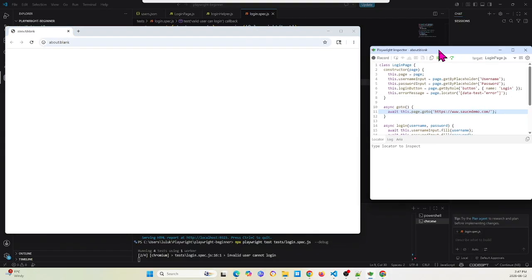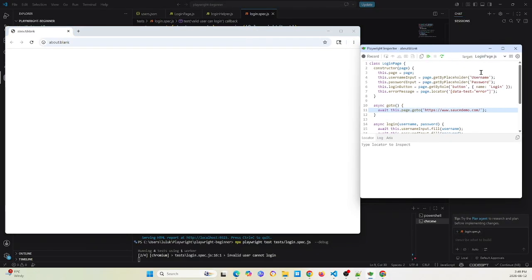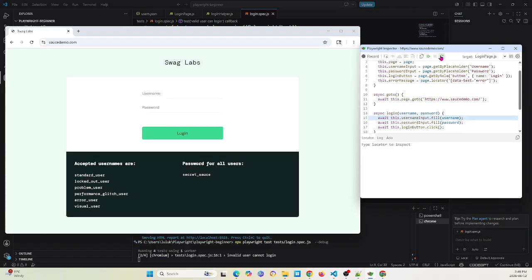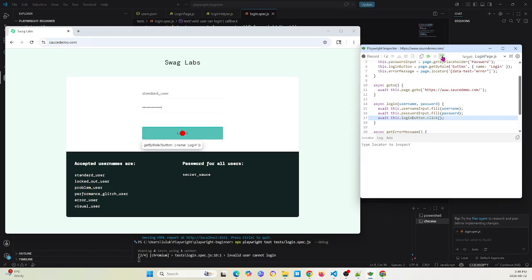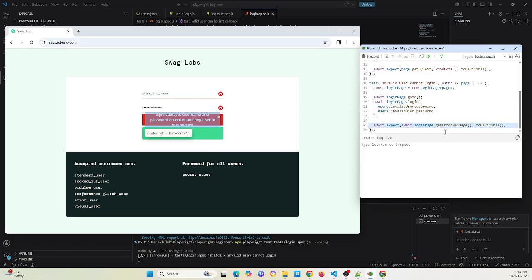Second test is the invalid user. So I go step by step. It's also the login page. Okay, username, passwords, click login. You see here is get error message. This is the error message, it does not go to the products page, just stays on the login page, but here is the message saying username and password is wrong. So this is the get error message.